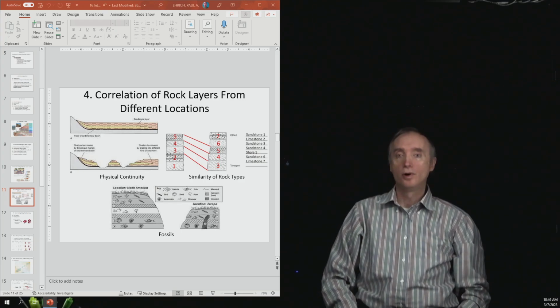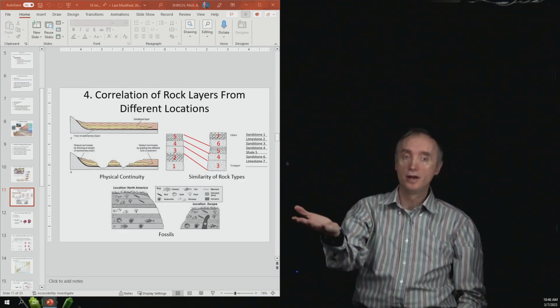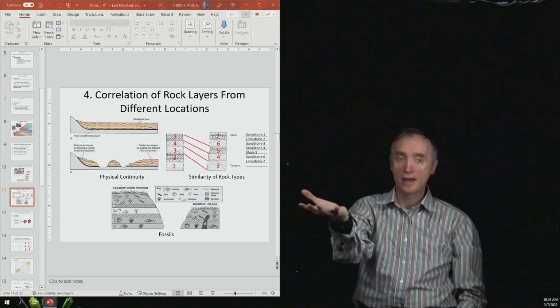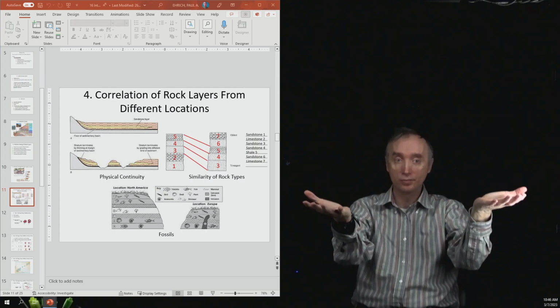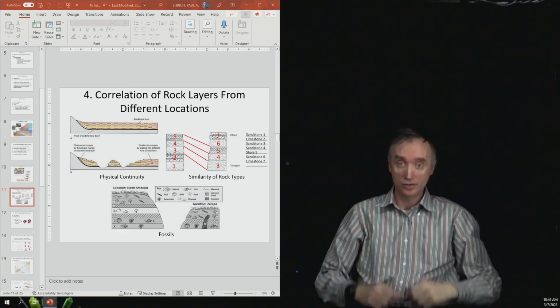Okay, now we want to match up rocks from two different locations. So let's say that you're over here and you find some rocks, and then you're over here and you find some rocks, and we want to know how these two rock layers compare to each other.